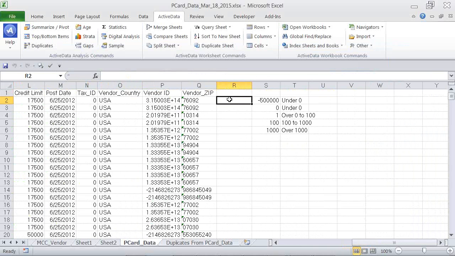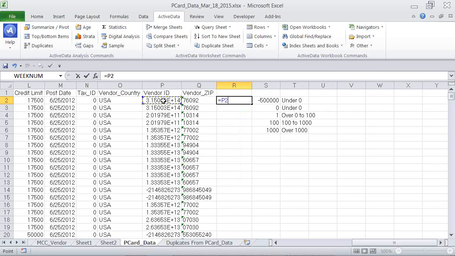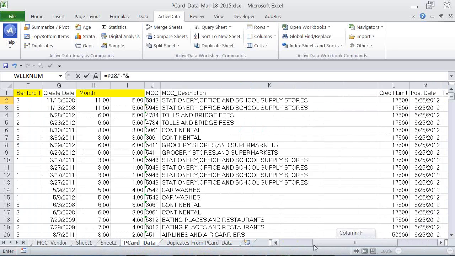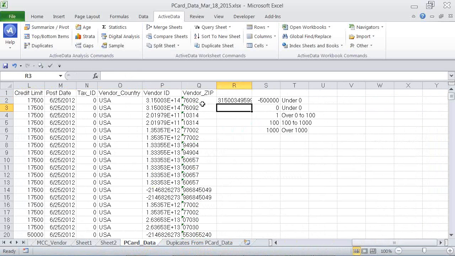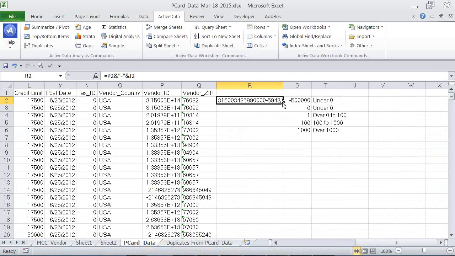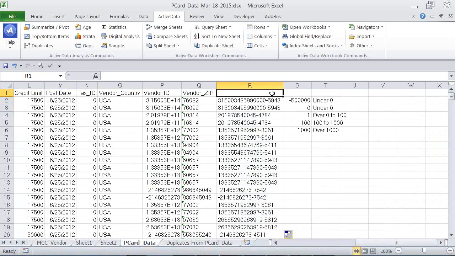But going back to the EP card data, if you don't have Active Data and you want to do this yourself, you can use a concatenate function, but I end up just using ampersand. So you take vendor ID, ampersand, put something in the middle like a dash, ampersand, and MCC code, just to keep this simple. That creates a concatenated field, which you can copy down by double-clicking the little button on the bottom right-hand corner of the cell, and that gives you a duplicate key.